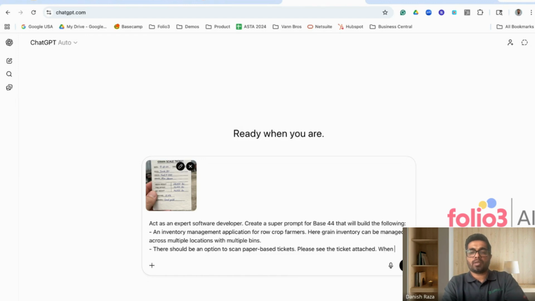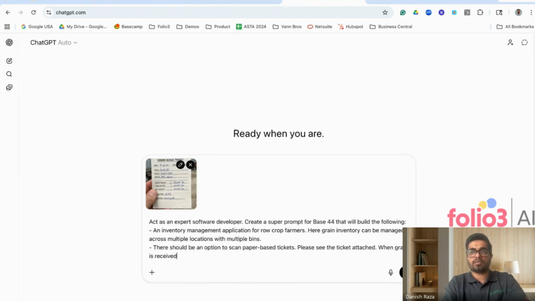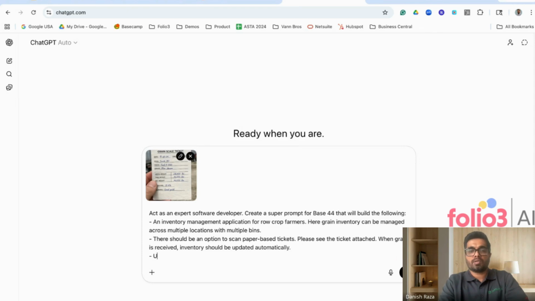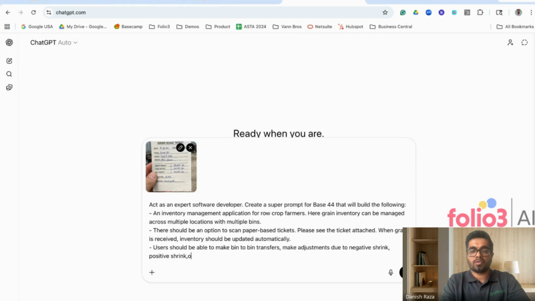And I'll add: when grain is received, inventory should be updated automatically. So I won't stop here. I will add more details over here. Let me press Shift Enter again and write: users should be able to make bin to bin transfers, make adjustments due to, let's say, negative shrink or positive shrink or other reasons.